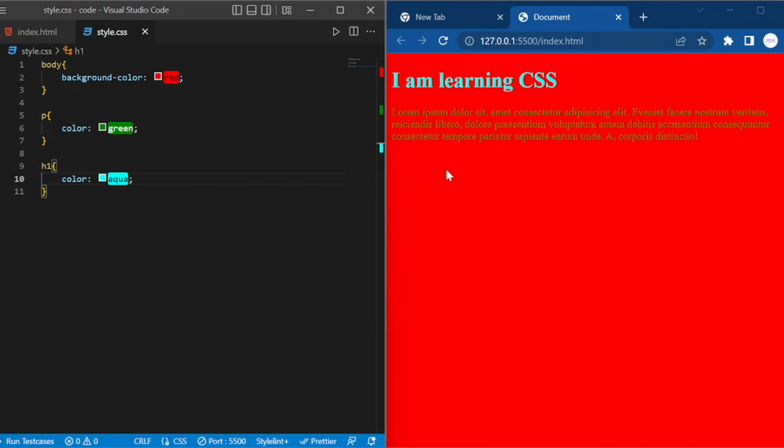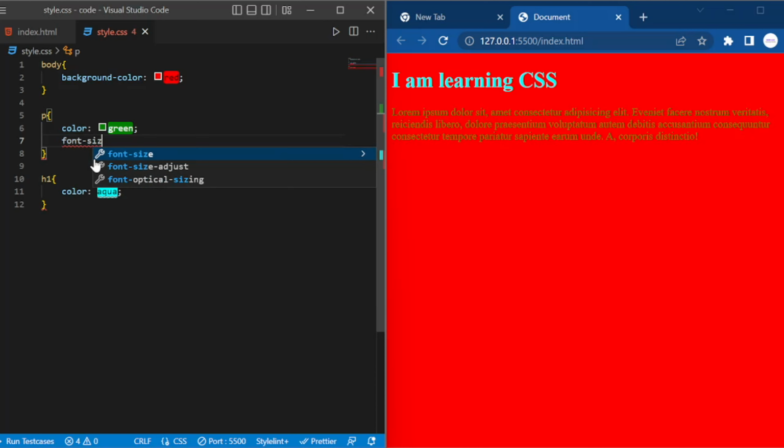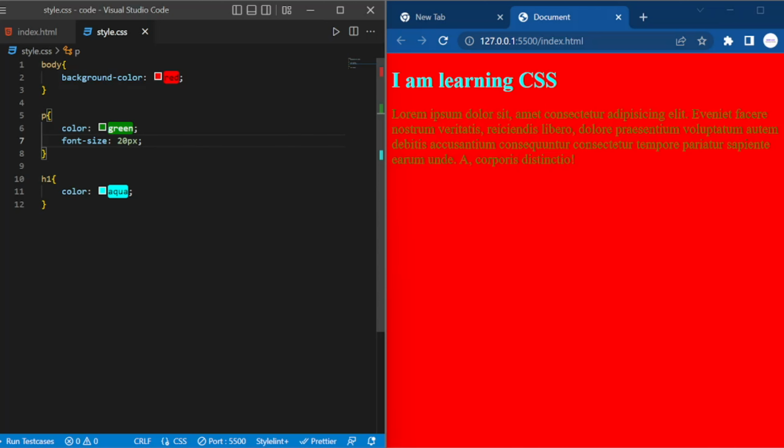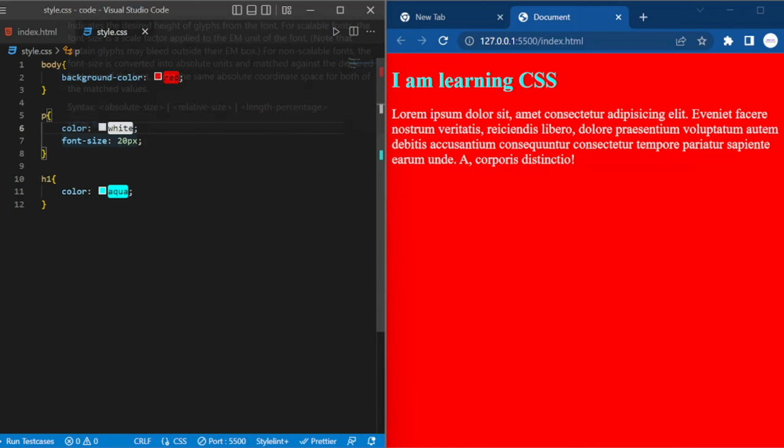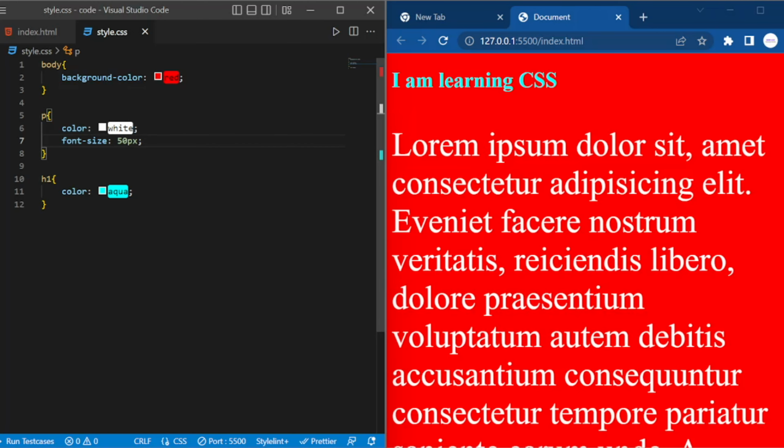So this is how CSS works, it's totally basic from where I am starting. Now if I want to change the size of this paragraph, I can use font-size, let's say 20 pixels. Let's change the color to white, then you can properly understand this. Now if I change this to 50, you will see the text gets bigger.